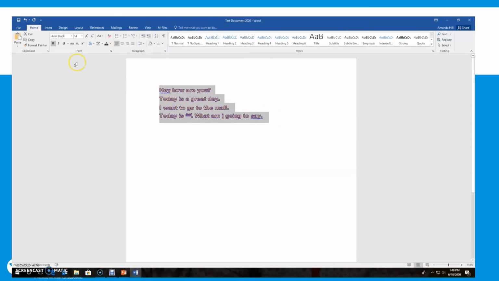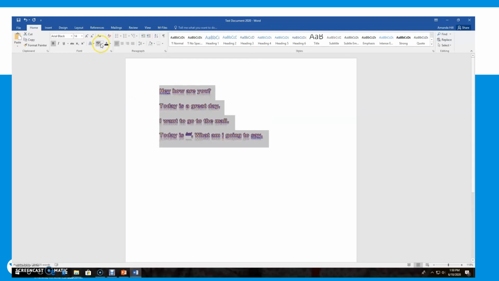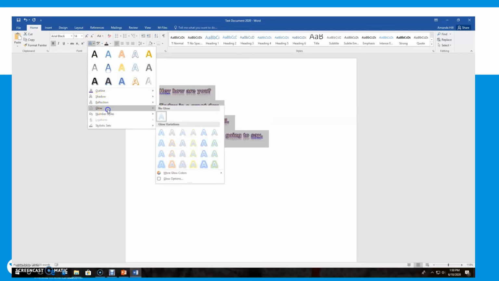And we didn't get that done correctly because my thing wasn't highlighted, so I apologize. So make sure it's highlighted, and now you can add a shadow. You can do a reflection. You can do a glow. It's got all different kinds of settings available.